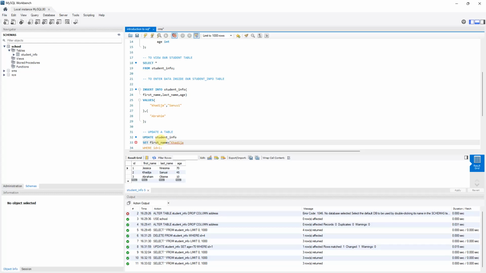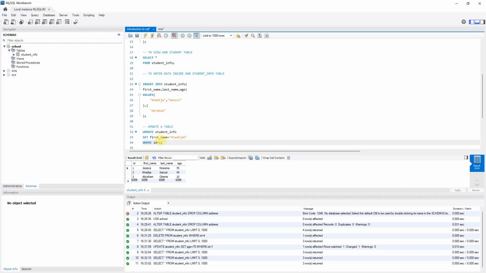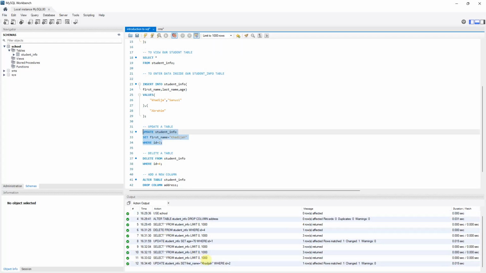That starts with capital letter. Maybe I can even say H, and I will say where ID. Mind you, the ID for Khadija is 2. I can say where ID equal 2, and I would highlight my syntax and click on execute. And you can see it showed the green check mark. It means that everything is fine.